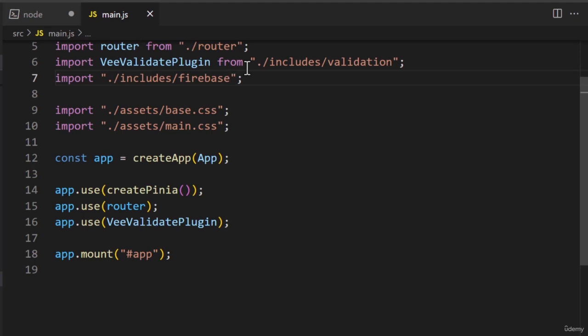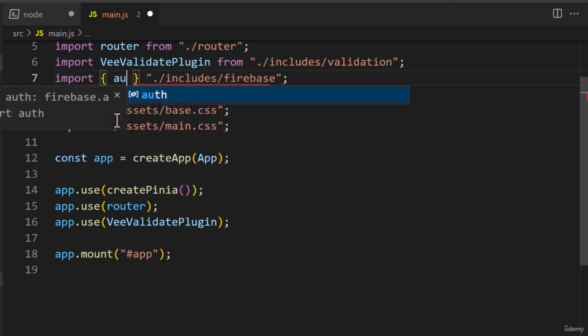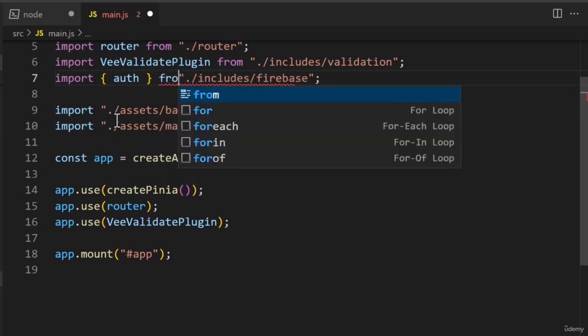First, we'll need to update the import statement for the Firebase file. Previously, we were importing the file without assigning the import a reference. We'll want to update this to grab the authentication object. The authentication object is how we'll be able to listen for the event. Destructure the import statement for the authentication object.